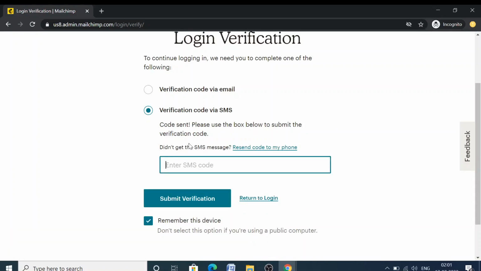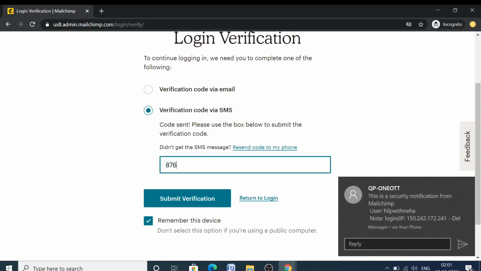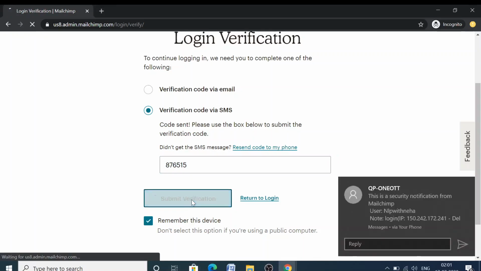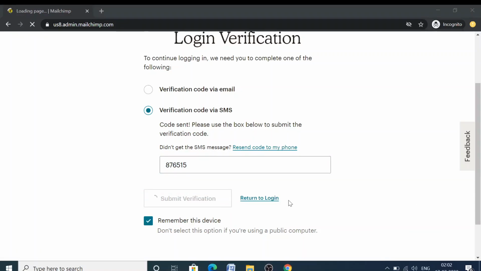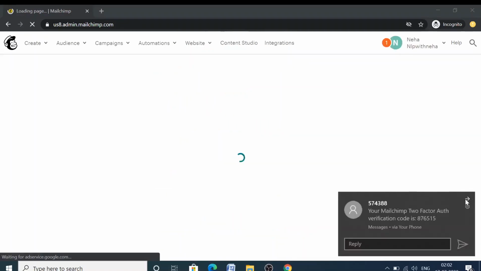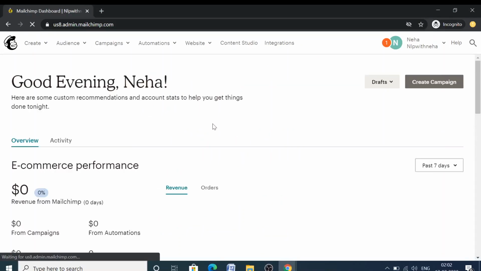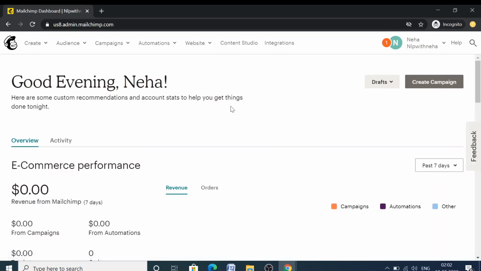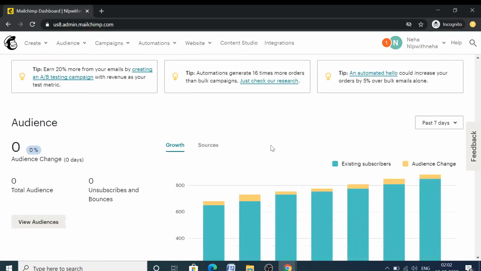Yeah, I've got it. 876515, and okay, so we are logged in. So this is the dashboard. Like every key thing you can see here and you can access from here.